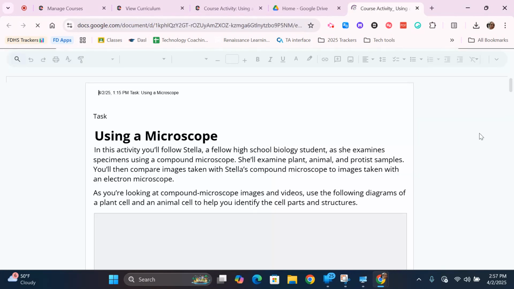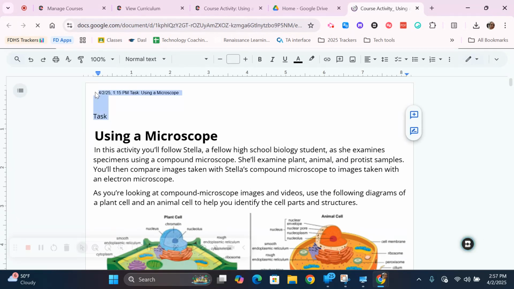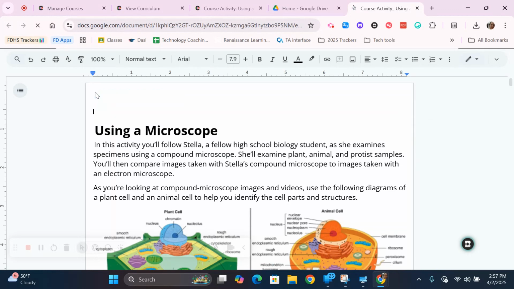One thing is every page is going to have this header of this time and date, which clearly is off because that is not the time and date right now. So I'm going to delete that.